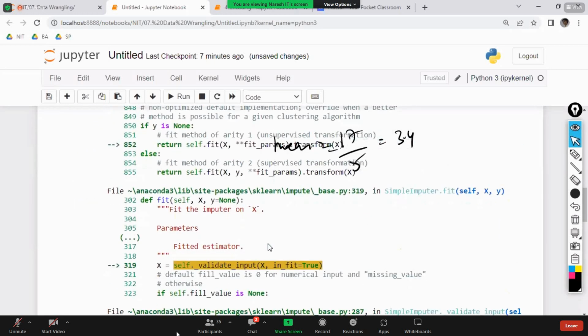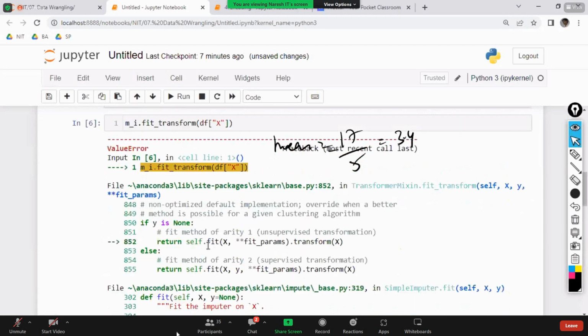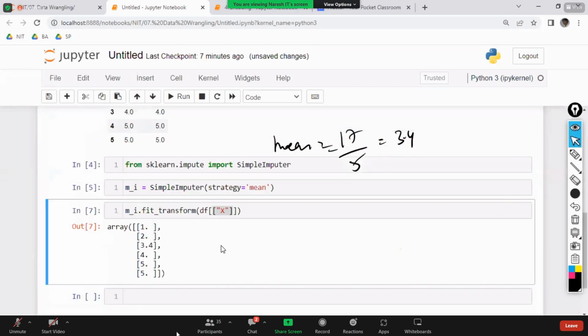It will show some kind of error with respect to reshape error. Why? Because the input should not be one dimensional. The input should be two dimensional. It means I have to use one more square bracket. Then only, because the input you are giving inside has to be two dimensional, you have to use one more square bracket. Then only it is going to work.